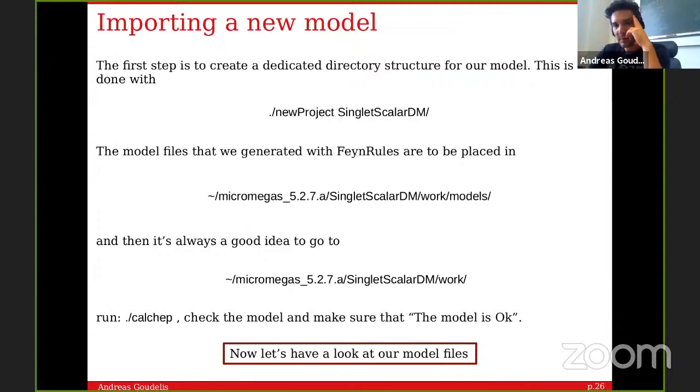Remember the MDL files that you saw that we generated a few minutes ago with FeynRules? Or if you didn't manage to run FeynRules, just please take these MDL files and place them in the folder that is on the slide, singlet scalar dm work models.